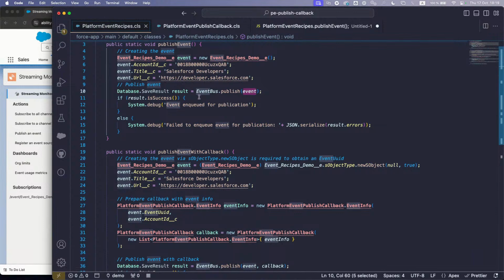This is obviously too late for the publish callback. But if you use this constructor, this way of constructing the object, then you get a UUID assigned. So that's the first trick. You have to initialize your platform event with this construction method. Then you assign the different fields.